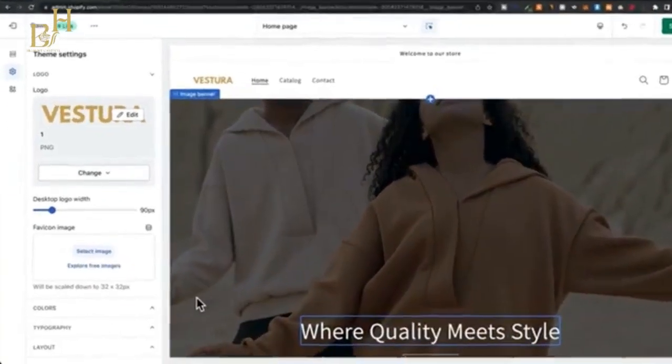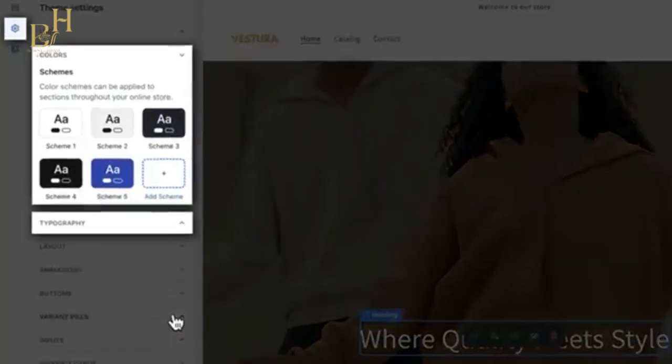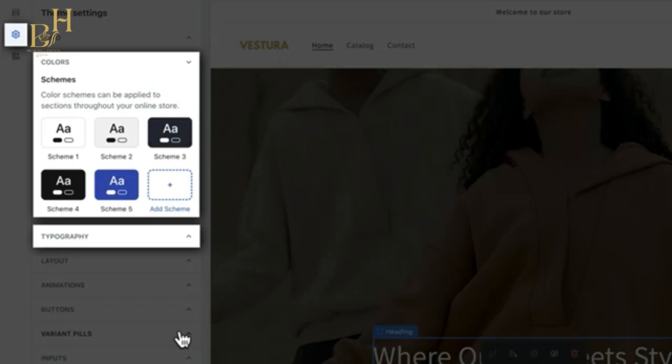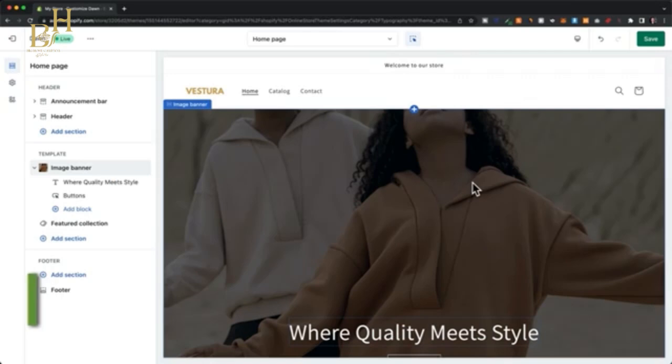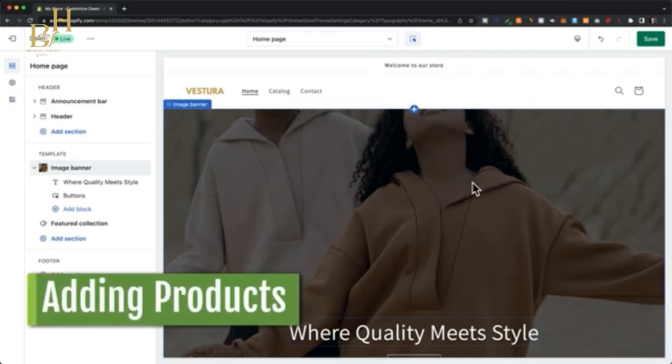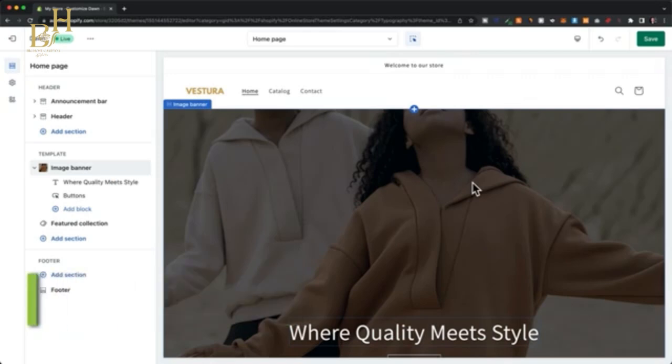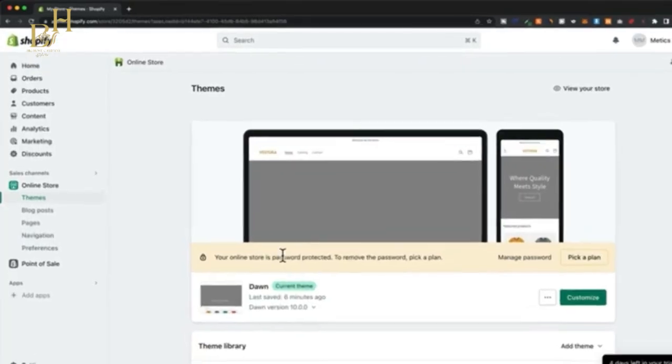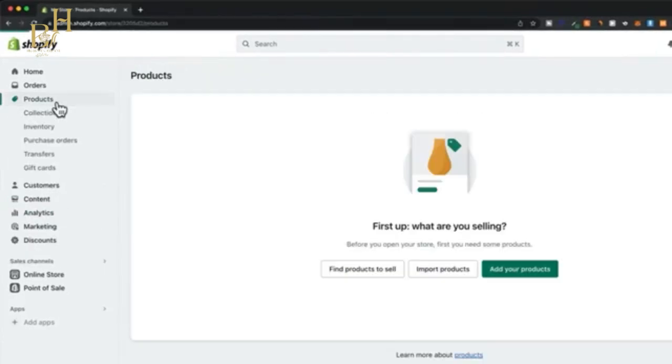You can also go through the color and typography settings if you want to use your own brand colors and fonts on your store. Now, to add products to your Shopify store, we're going to have to go back to our dashboard. So let's save our changes and click on Exit. Then let's go to Products.